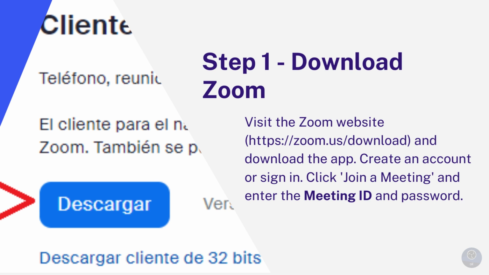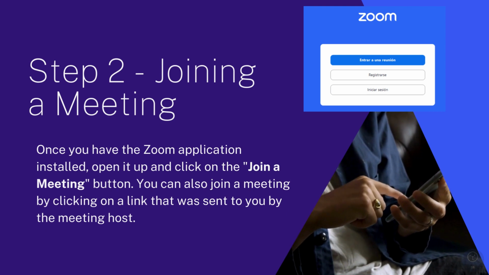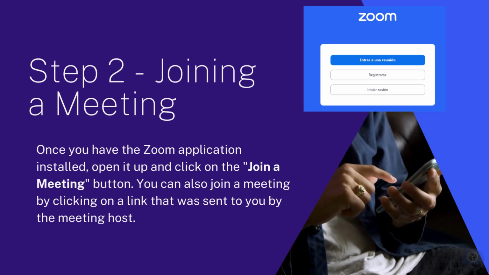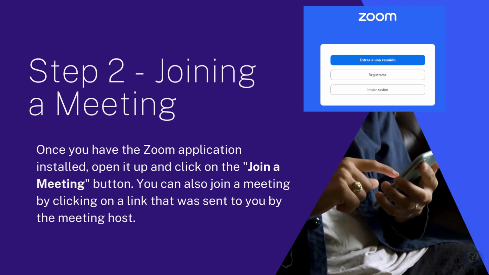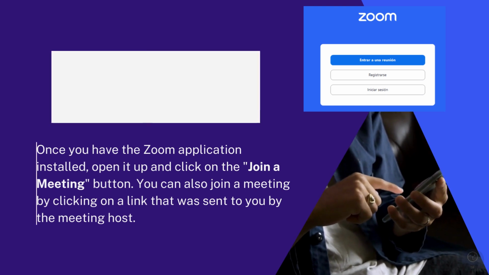Create an account or sign in. Click Join a Meeting and enter the meeting ID and password. Step 2. Joining a meeting. Once you have the Zoom application installed, open it up and click on the Join a Meeting button. You can also join a meeting by clicking on a link that was sent to you by the meeting host.